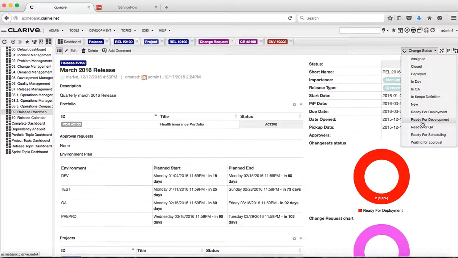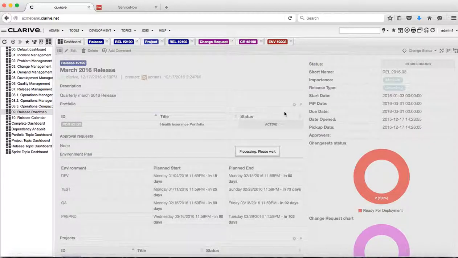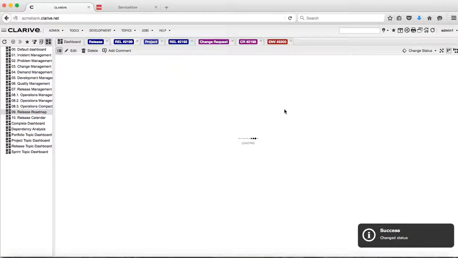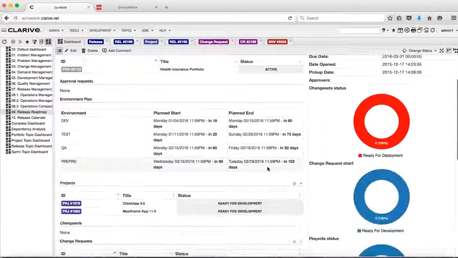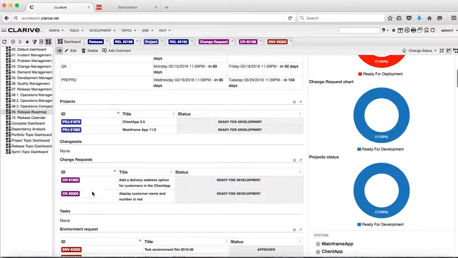So I have done my scheduling, I have done my scope, and I will go to the ready for development stage. So just by transitioning this release to the ready for development state, I'm automatically changing the status of the projects and the change requests that have been related to that release to the ready for development state.